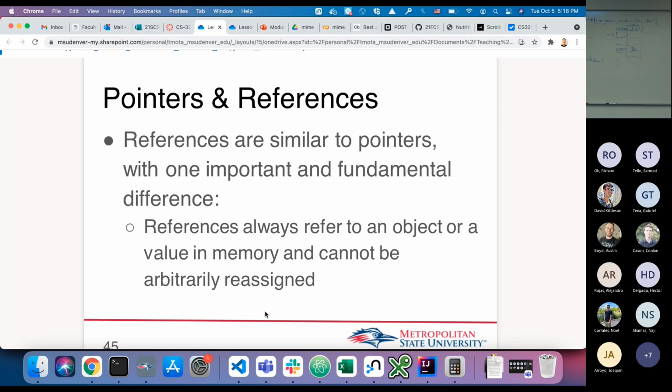Then we have references, very similar to pointers, but without all the problems that I mentioned about pointers. Okay, so references are much safer. First of all, you cannot arbitrarily assign a memory address to a reference variable. So you can't do things like I did in the beginning: P receives some memory address, where P is a reference variable. Doesn't work. You can only assign objects to references. So it's safer.